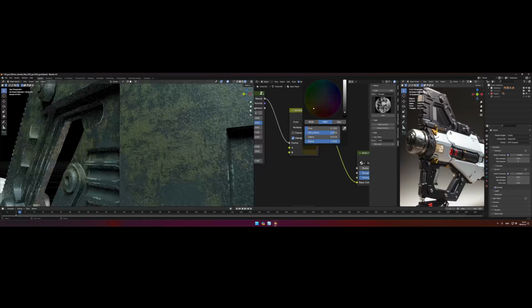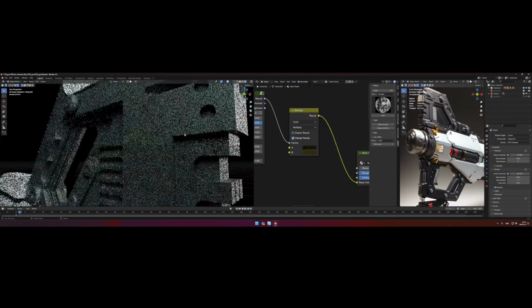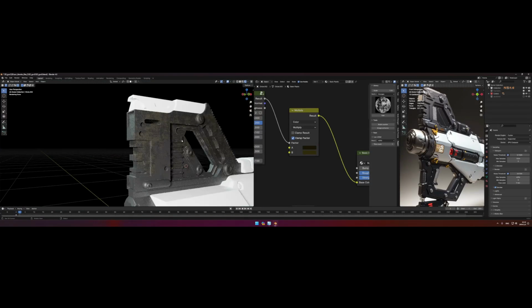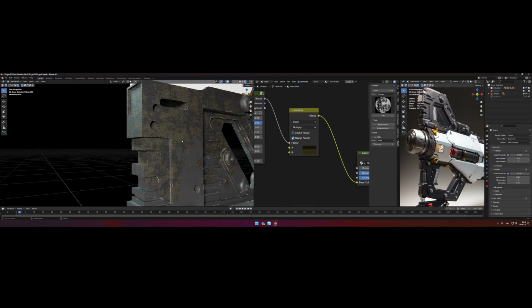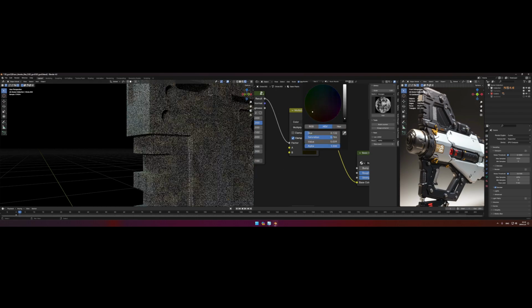As for this part, I also just changed the strength of its noise bump, and if we move it closer, you can see the difference on it.